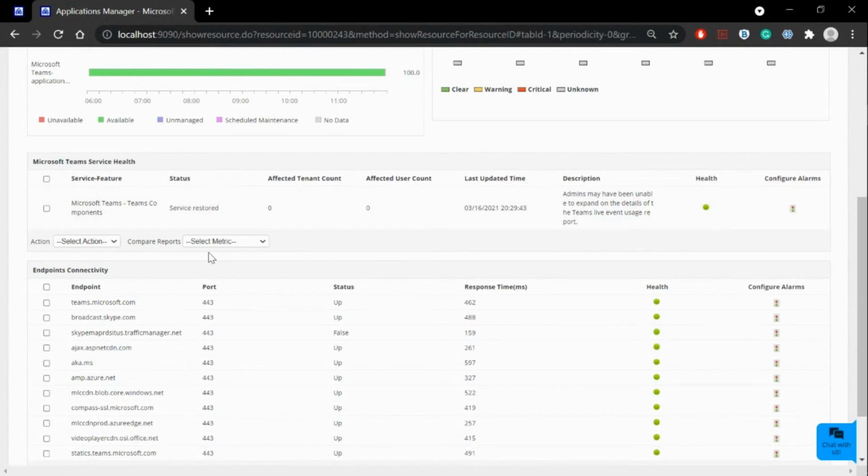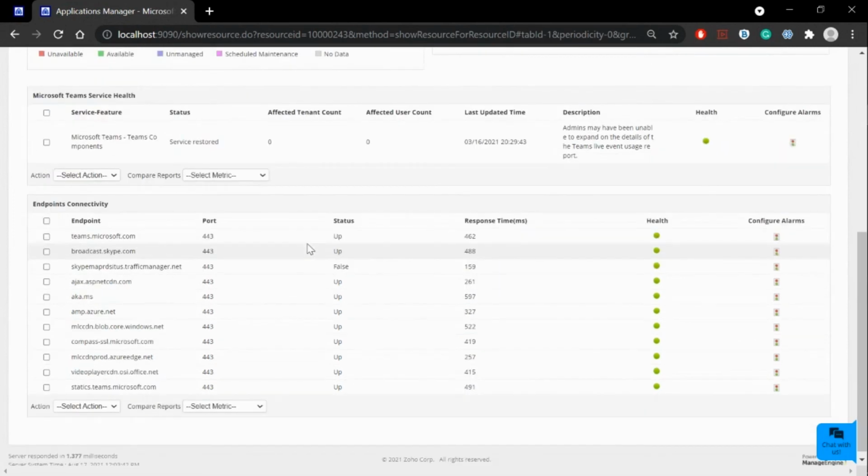Not just that, you can even perform actions: you can choose any particular service feature, enable it, disable it, or even delete it, and you can cross-compare it with the reports for certain attributes. Whereas the endpoint connectivity will let you know about the configuration and the status attribute, and ensure the uninterrupted functioning of your service. By observing the response time, you can get to know if there's any connection lag in the service.